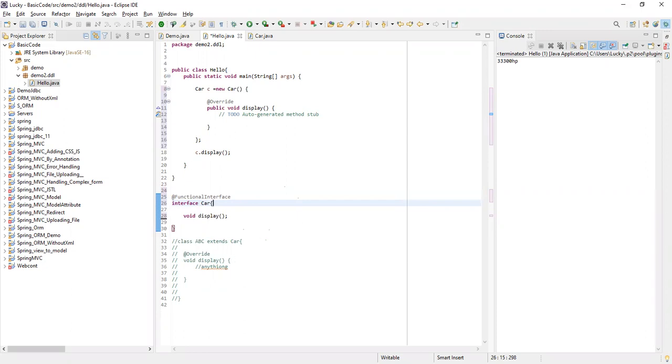Okay, so these are annotations. No problem. If you don't want to write this, you don't write. It's not compulsory. It's like you are telling them that this is a functional interface. It is a good practice. You should do that. Okay, so this is your functional interface, and this is the example of your anonymous inner class.